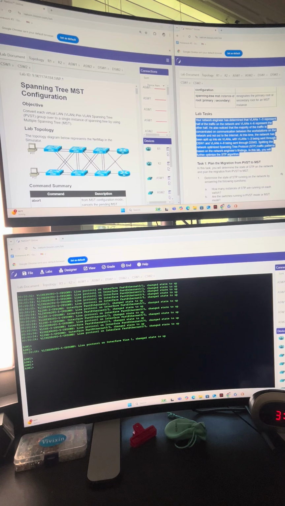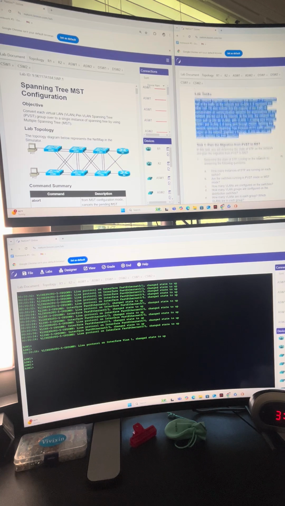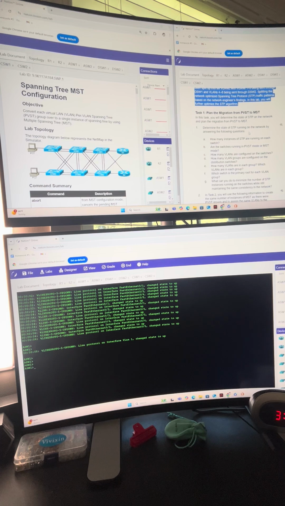So basically what it's saying is we have 6 VLANs. Half of those VLANs are using D-Switch 1 as their root bridge, and the other half, which is 4 through 6, is using D-Switch 2 as its root bridge. So let's go ahead and get into task 1.